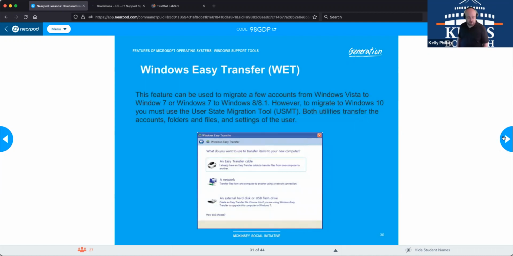Windows Easy Transfer, or WET. This feature is one of the few that you can use to migrate accounts from Vista to Windows 7, or from Windows 7 to 8, 8.1, or to migrate to 10. We have to be aware of upgrade paths, because sometimes we can't just make a clear jump. Like, you can't clearly jump from Vista to Windows 10. So you would have to go from Vista to 7, and then from 7 you can jump to 10 for some versions. So we have to be aware of what's called the upgrade path.